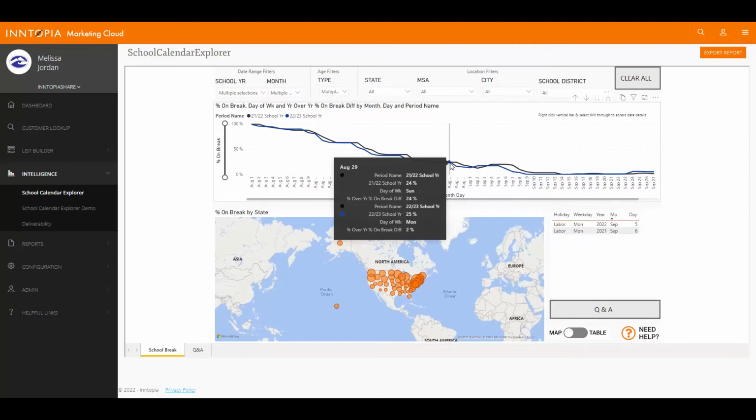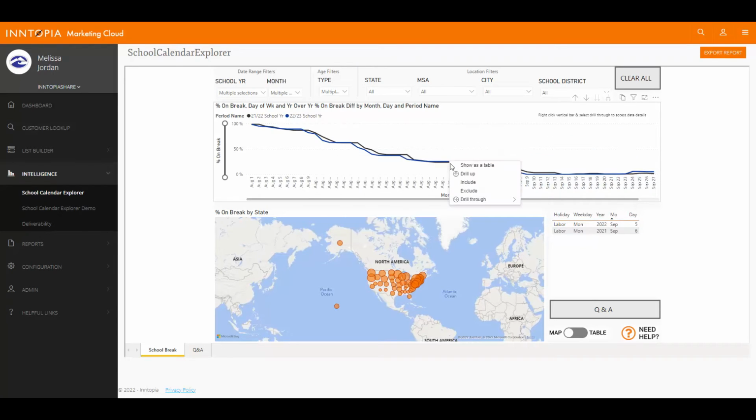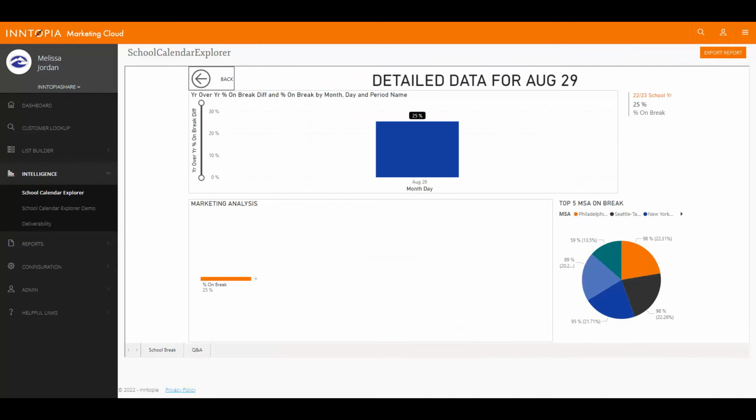Hover your mouse pointer over a date and then right-click to see a menu. From the menu, select Drill Through and then Date Detail. The pie chart on the right shows the top 5 MSAs that are still on break.